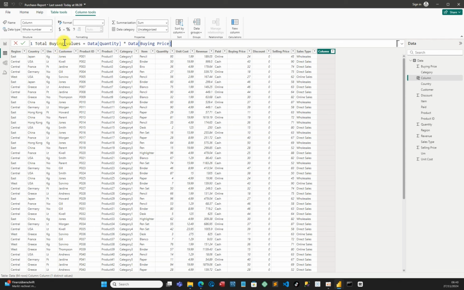So we have total buying value. What's the column that we need? We need a column for the total buying value. So how do we get our total buying value? We have our quantity multiplied by our buying price. Check here, this is our buying price and this is our quantity. So our quantity multiplied by our buying price gives us the total buying value.